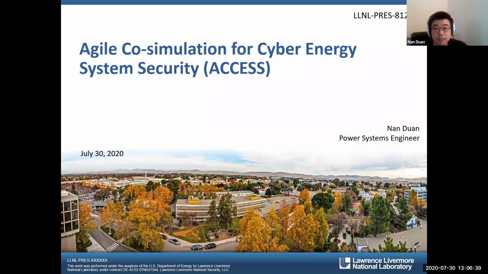And I'm really excited to give some update on this project called Agile Co-Simulation for Cyber Energy System Security. And first, let me introduce my team.